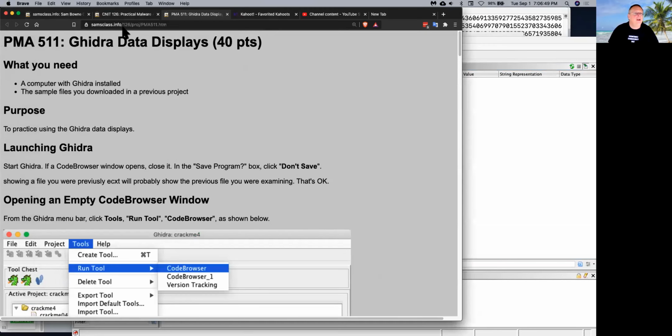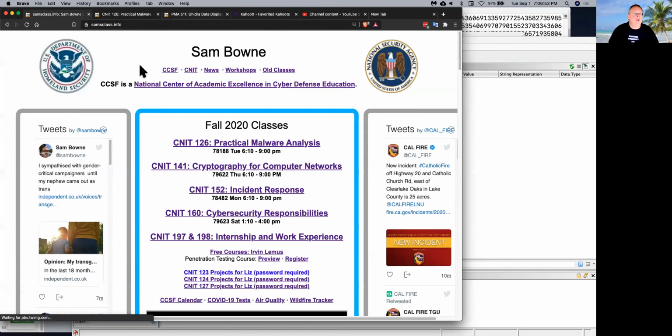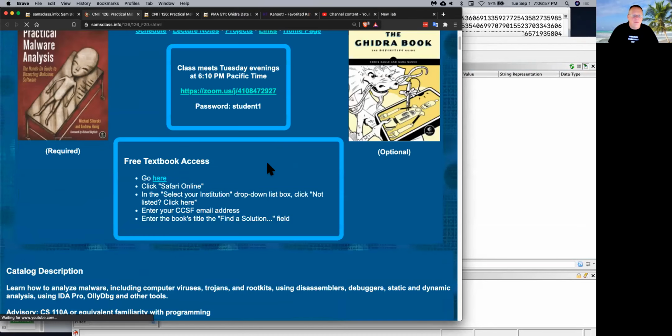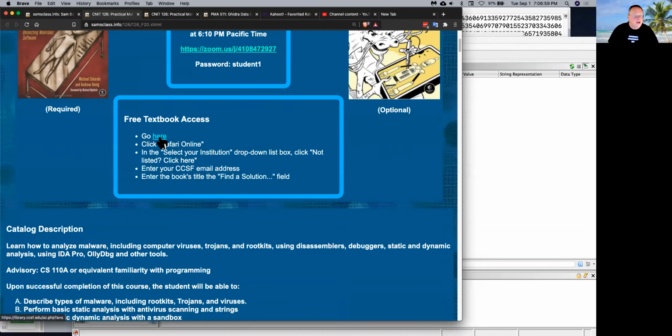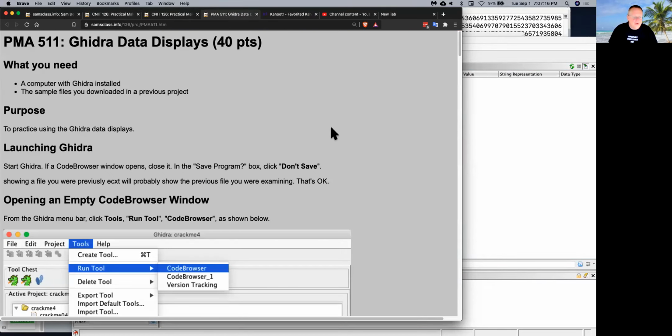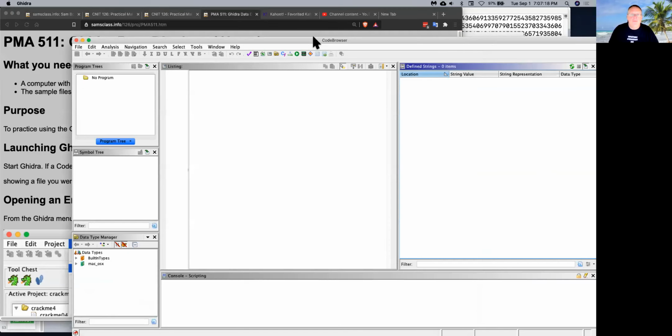I should mention, you can get the book for free. So if you don't have the Ghidra book, you should get it. Go here, and there's a box at the top showing you how to do it. You just go here and go to Safari Online, and they have the Ghidra book in that list. So you just search for it, and all you have to do is enter your City College email address, and you can get a free online version of the book to read. So you can refer to it, but you can also use other tools to guide you through Ghidra if you want, but I'm following the book.